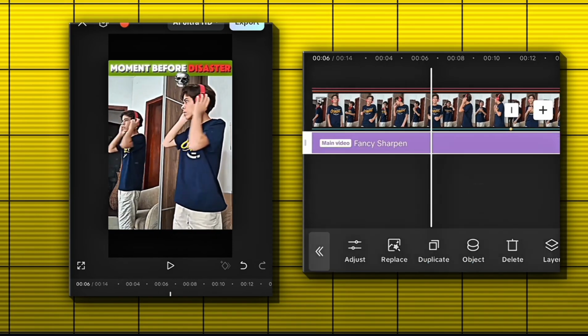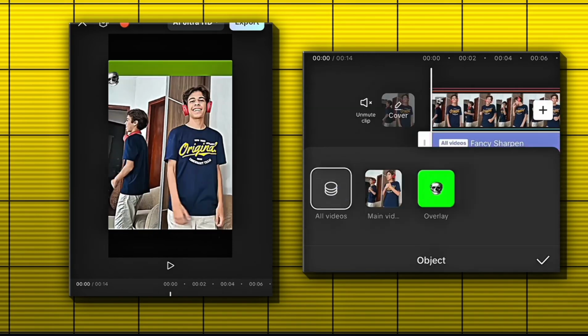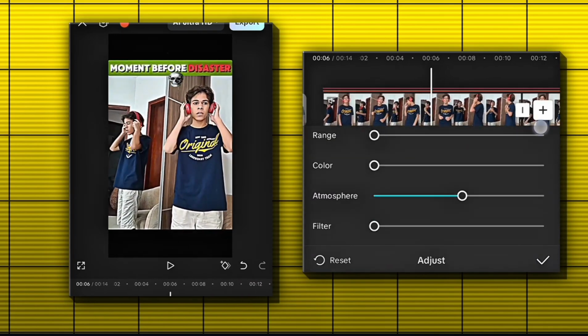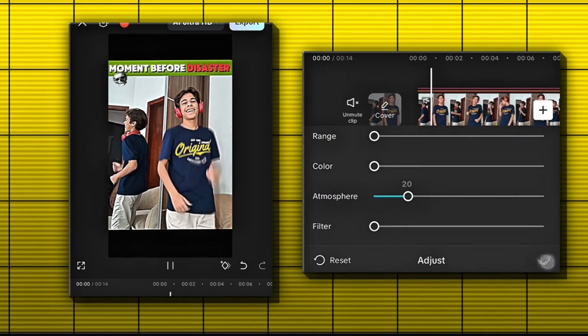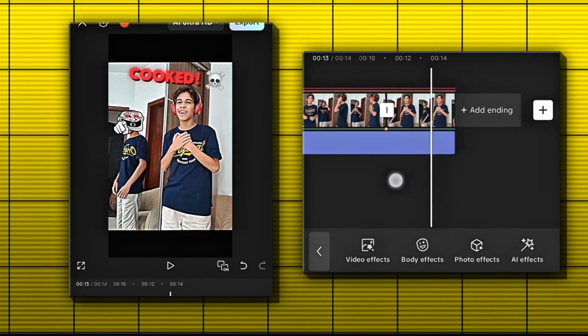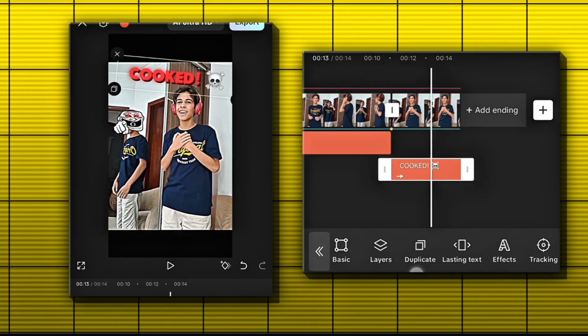If it looks too strong, reduce it. Then click Done and select Object. Apply it to the entire video. The video is moving too much from left to right, so go back to Adjust and reduce the atmosphere to 20%. Now you can see that the sharpen effect has been applied properly.